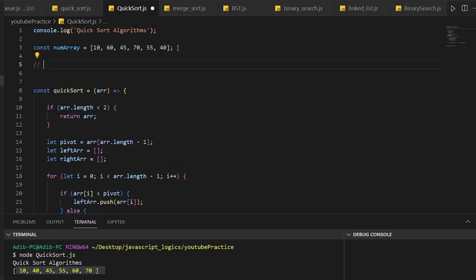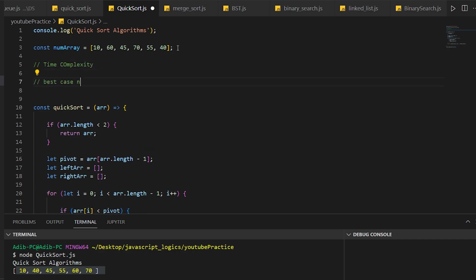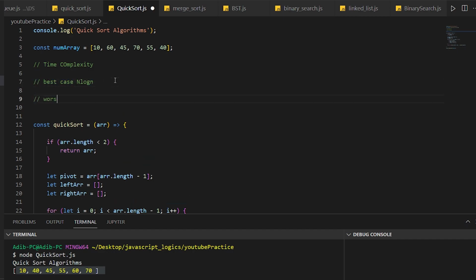Now let me show you the time complexity. So the time complexity for the best case and average case is n log n. Okay, and which is quite good for sorting. Okay, which is quite fast. But the worst case is really bad here. Worst case is n squared. So why should it be n squared?